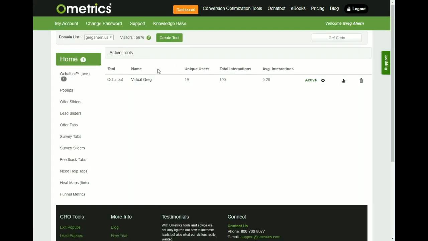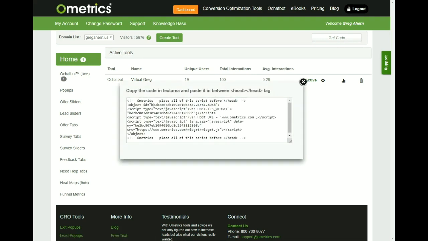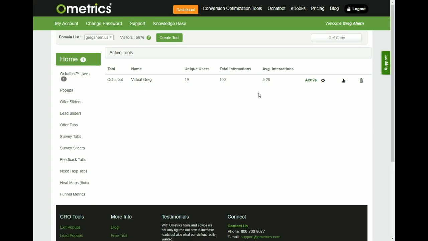When you log in for the first time, you have to put your domain name in, and you can put multiple domain names in depending on your accounts. And then you want to get the code and copy this code right before the end of the head tag in your website. If you have WordPress, you can get help here on how to do it with WordPress. It works on any site.